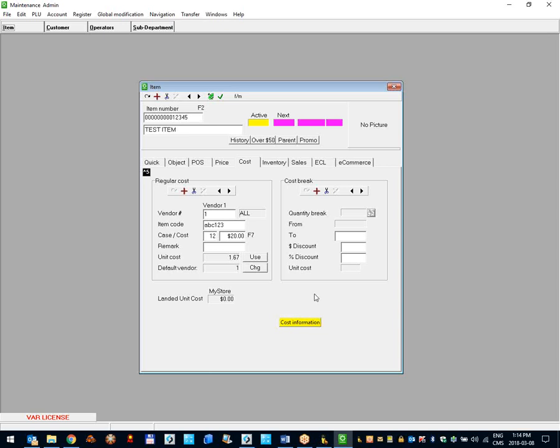I can also set some cost breaks. They're kind of like promotions, kind of like the batches we do for prices, but that is for cost. So the way this works, it is per vendor. I can put cost breaks on a vendor and then go to the next one and there's no cost break. Okay, this is a per vendor setting. So we're going to go here and add a new cost break.